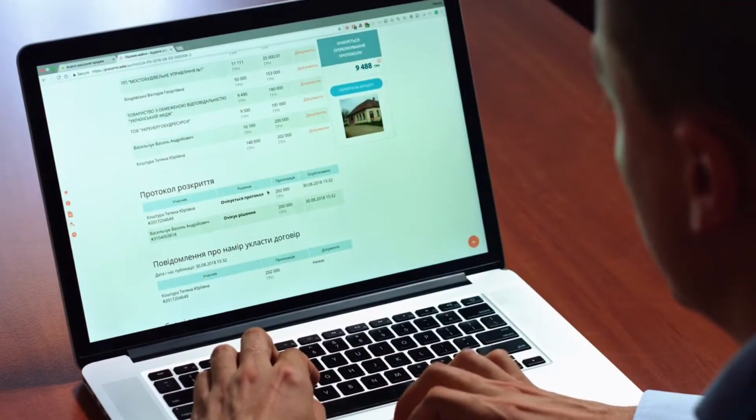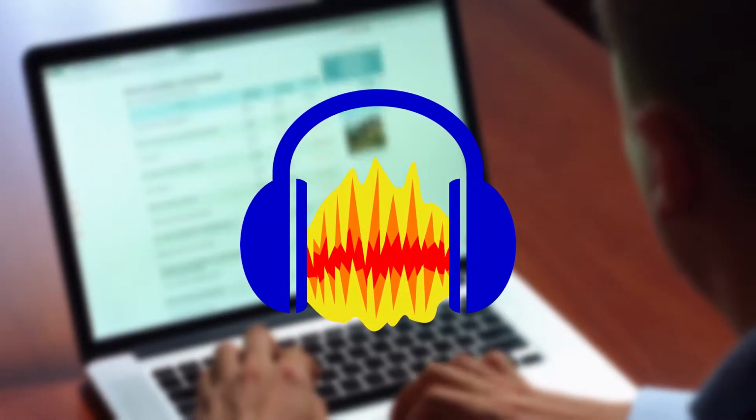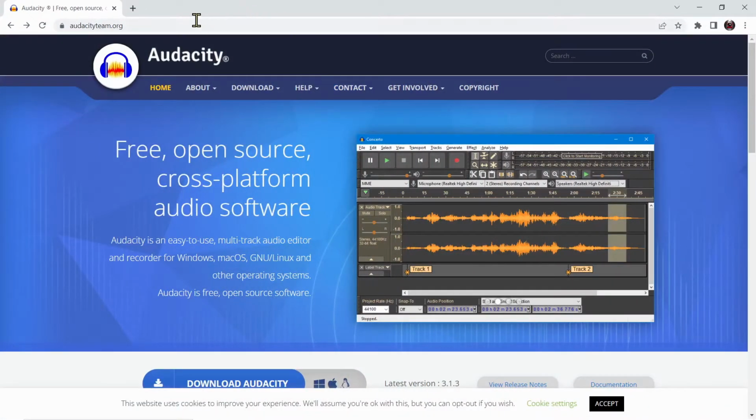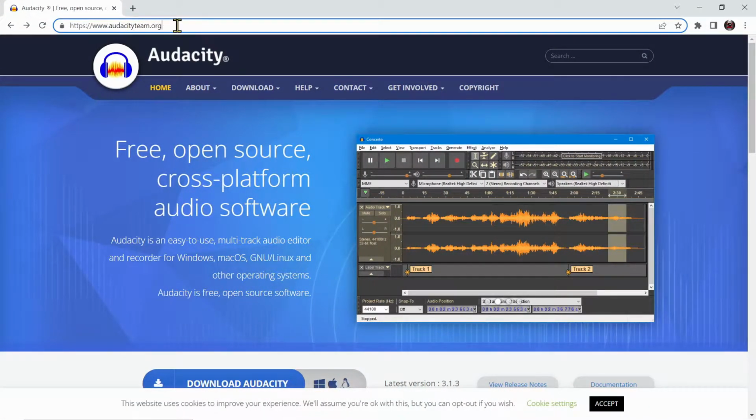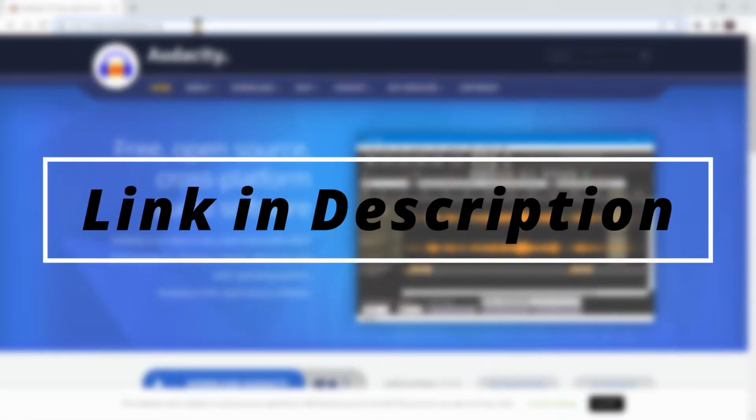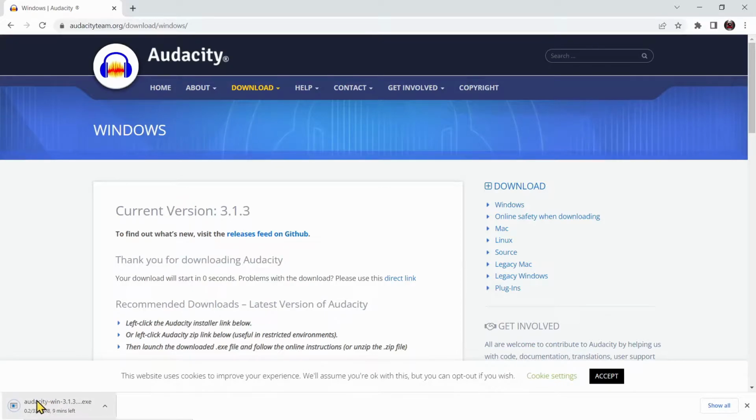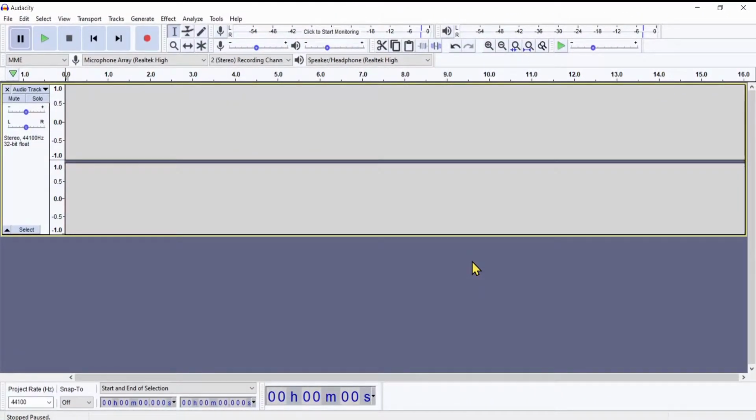Today's video is all about learning how to use Audacity, a free and open source software to record your audio. First, head over to this website audacityteam.org or click the link down in the description. Head over to this download icon and select your OS. You can see Audacity downloading down in the corner. Once you've gone to the installation process, this should appear in front of you.